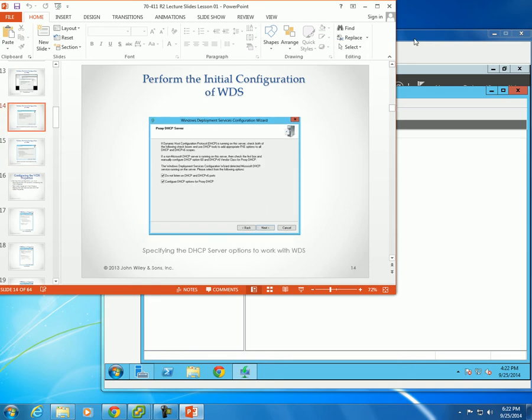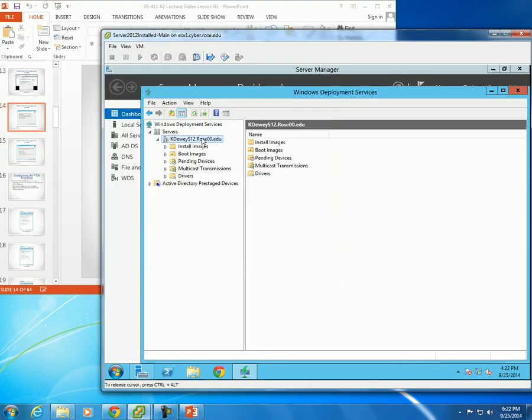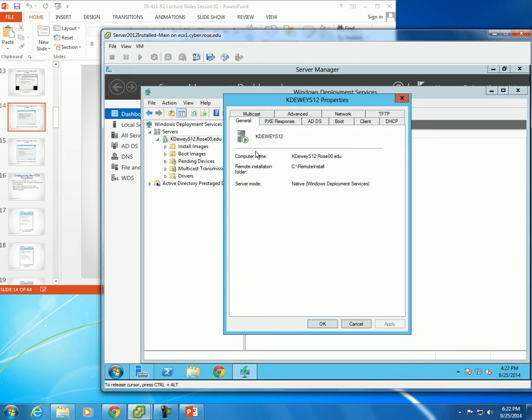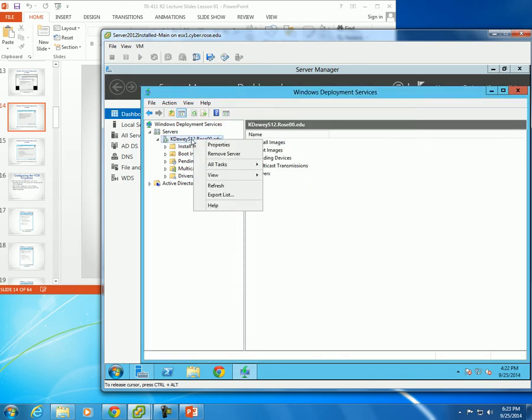Okay, let's see, what do we need to do next? Okay, let's go to the properties of our server. What I did was I right-clicked on my server, which is, all your servers' names should be similar to kdewey12.roseyournumber.edu. Does that sound right? Yeah. Okay. For the most part. You don't have the numbers.